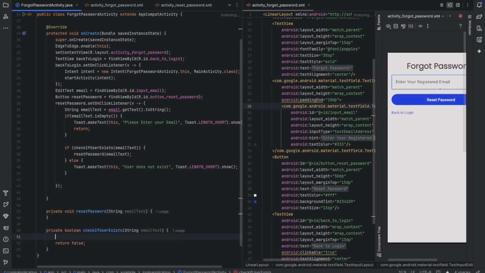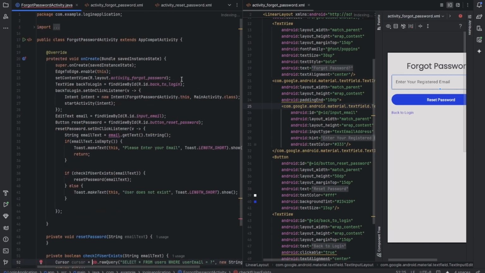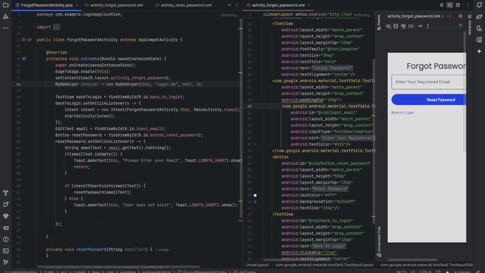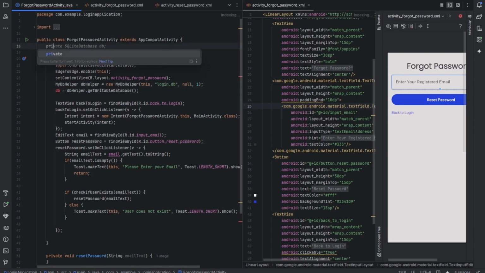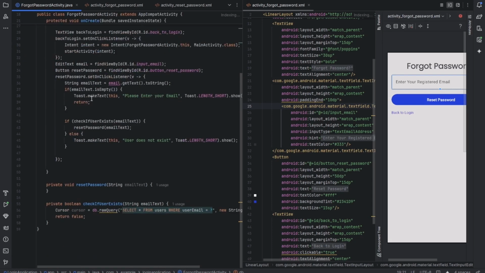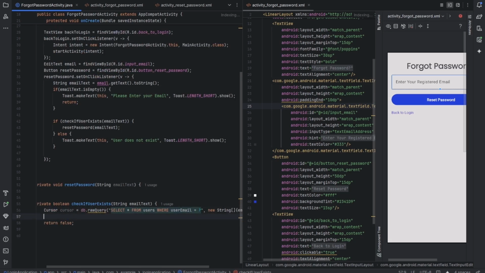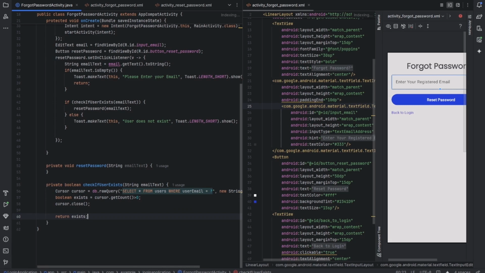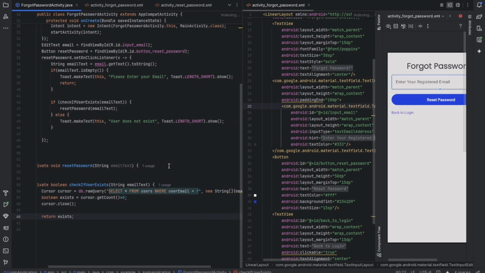So apologies. So we are going to create a cursor DB. That's because we have not implemented the DB helper. DB helper is equal to that. Yes. So private. Yes. Import. Yes. So now this DB runs well. So cursor. So boolean exists is equal to cursor.getCount, and it should be greater than 0. And if it is greater than 0, cursor close, return exists. Yeah, so this basically checks in users where the user email is that email.